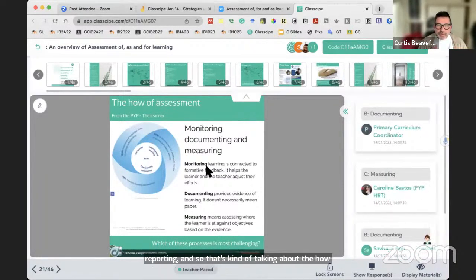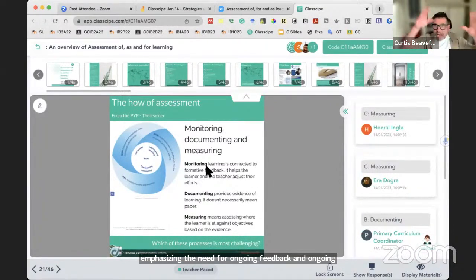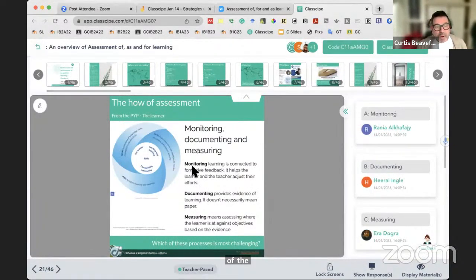Monitoring, if you're not familiar with this term, because it's not rocket science, is basically emphasizing the need for ongoing feedback and ongoing monitoring of the learning process. And in their diagram of the dimensions of assessment, in the PYP at any rate, the monitoring section is the largest part of the diagram. Documenting is next, and measuring and reporting are slightly smaller, emphasizing their importance in the process.